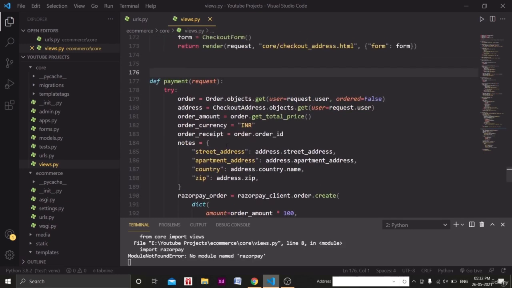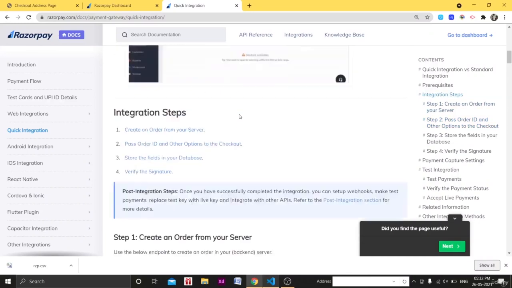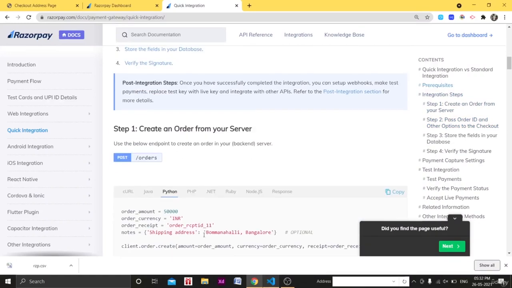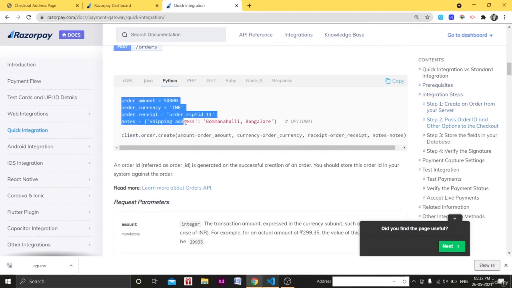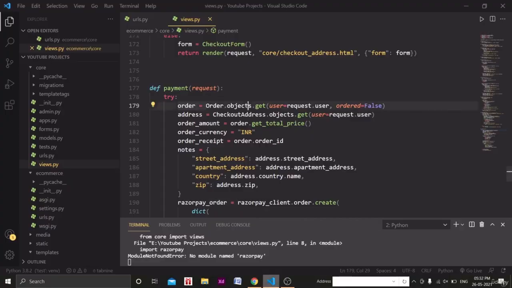As the documentation is saying, we have to create one order just like this. So we need to pass this into our orders URL here. We need to post this request to the order, right? So what we need to do here, we will take the order of that user. Order.objects.get user equal to request.user and ordered is equal to false. We have done this several times, so there should not be any problem for you.